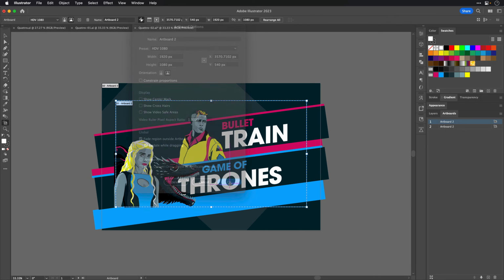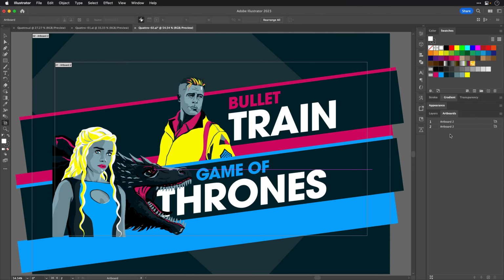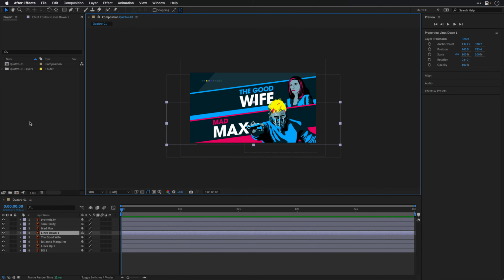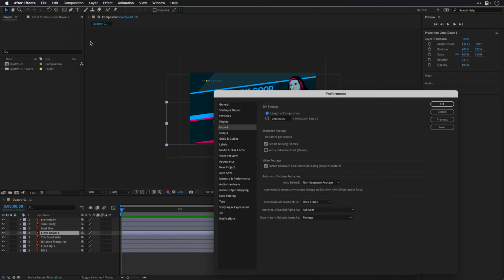Why not? Again, the names of the artboard doesn't matter, but if you want, you can double click on them and you can rename it whatever you like. So I'll save this document and then I'll switch back to After Effects, and I want to show you another cool way. If you're more of a drag and drop person, then you can go to the After Effects settings. This is going to be under Edit Preferences on the Windows side, and check the import options.